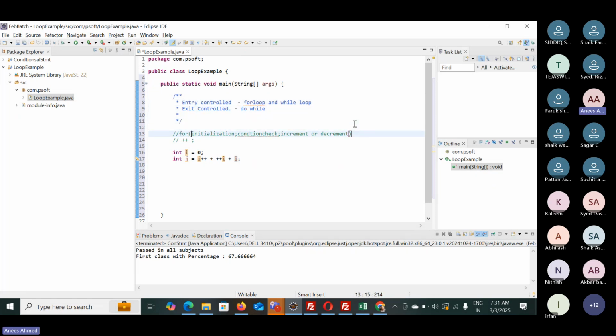Now here you can see in the for loop, we are having initialization as the first part, then the condition check. Condition check means a Boolean, whatever we use in if conditions will come here. The last part is increment and decrement. Another important point is that the initialization part will run only the first time. Increment and decrement will work from the second time onwards. And the condition is always checked.